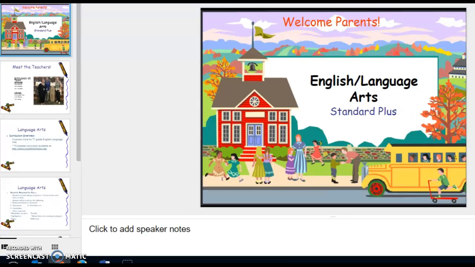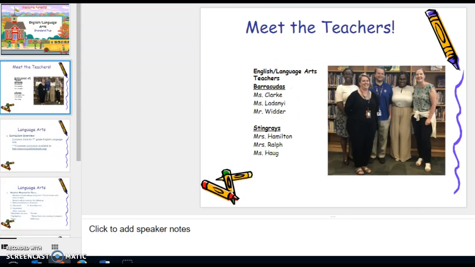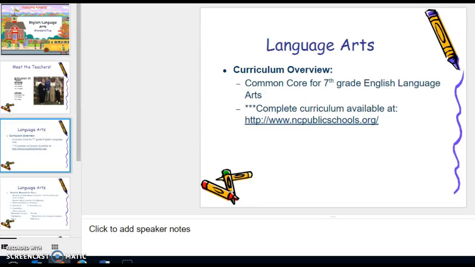This is English Language Arts for Standard Plus. Let's meet the teachers. Miss Clark, Miss Ladaney, and Mr. Witter represent the Barracuda team. Mrs. Hamilton, Mrs. Ralph, and Miss Houck represent the Stingray team.